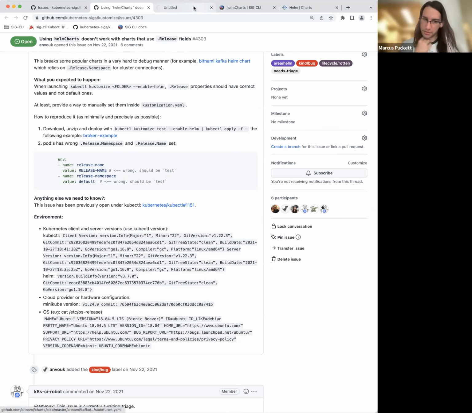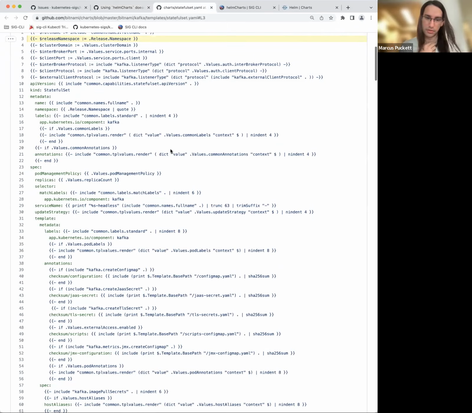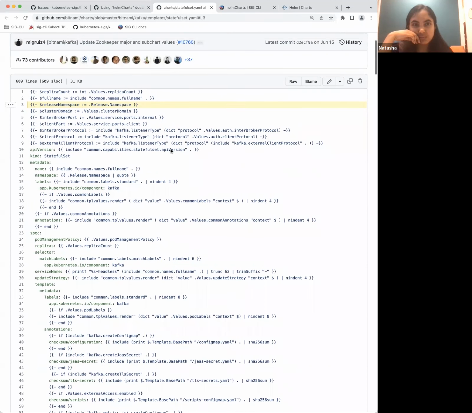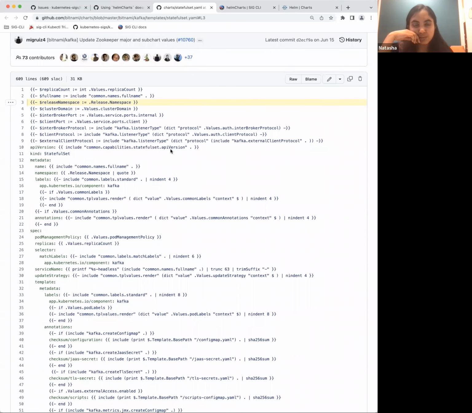Yeah, I mean, it sounds like the solution is to pull down the Helm chart and then do your things and then pass it through Kustomize. Yeah, I was gonna say, is it hard for them to just run Helm as a pre-processing step before sending it to Kustomize?